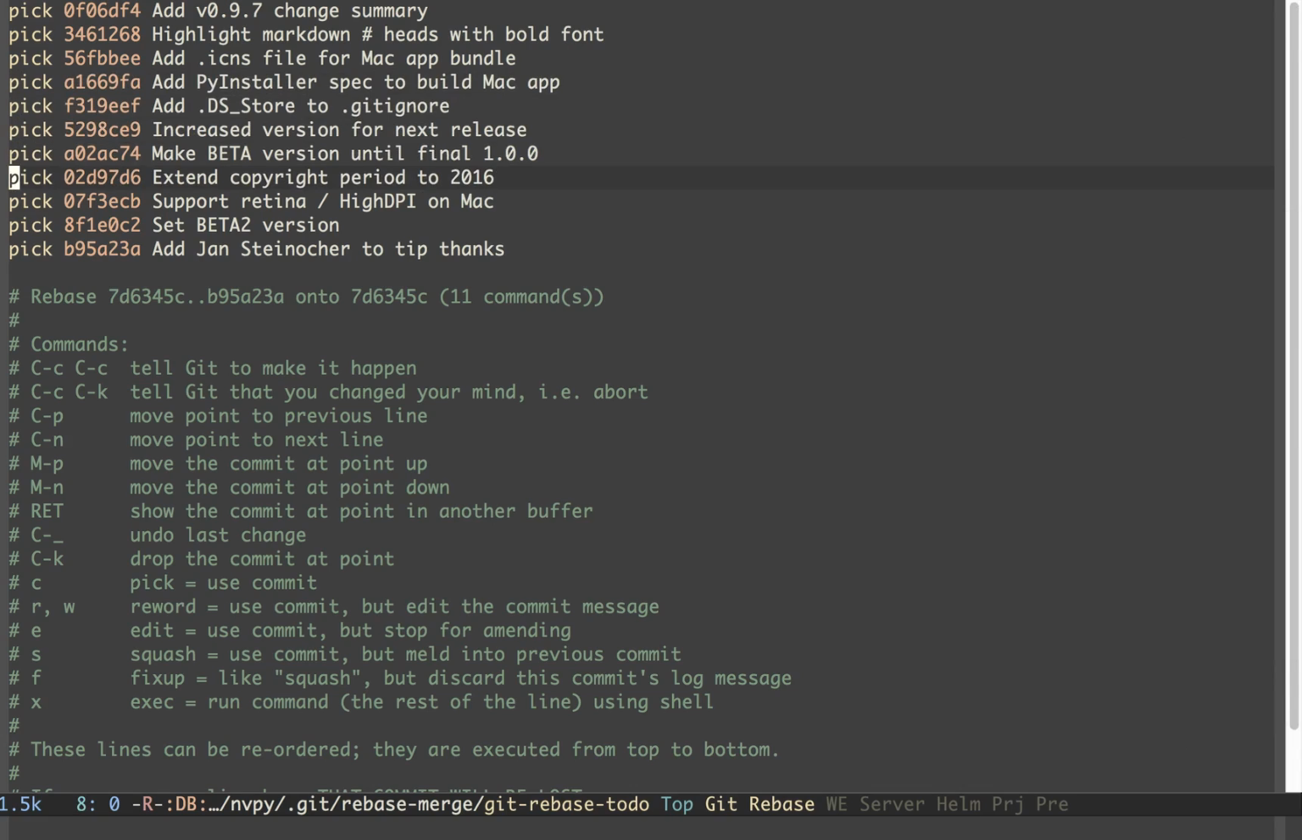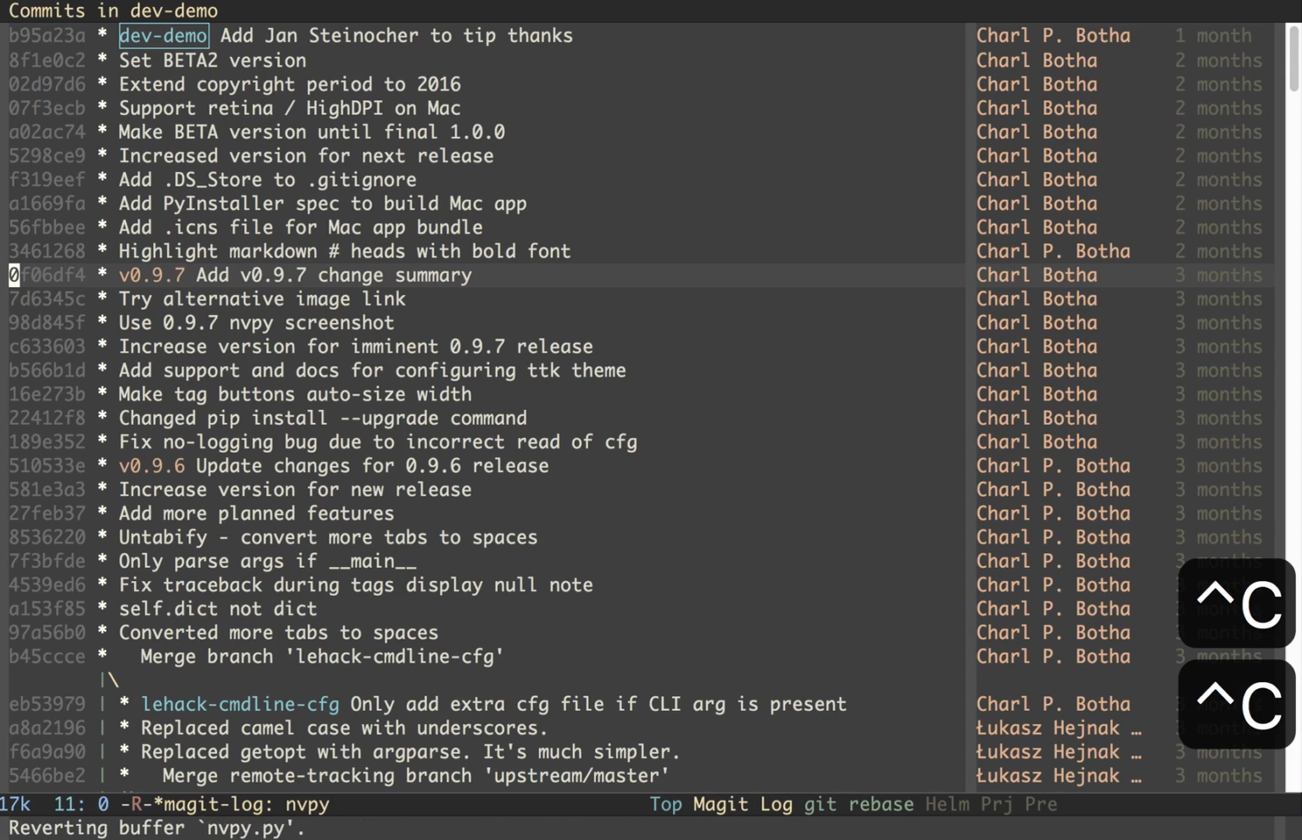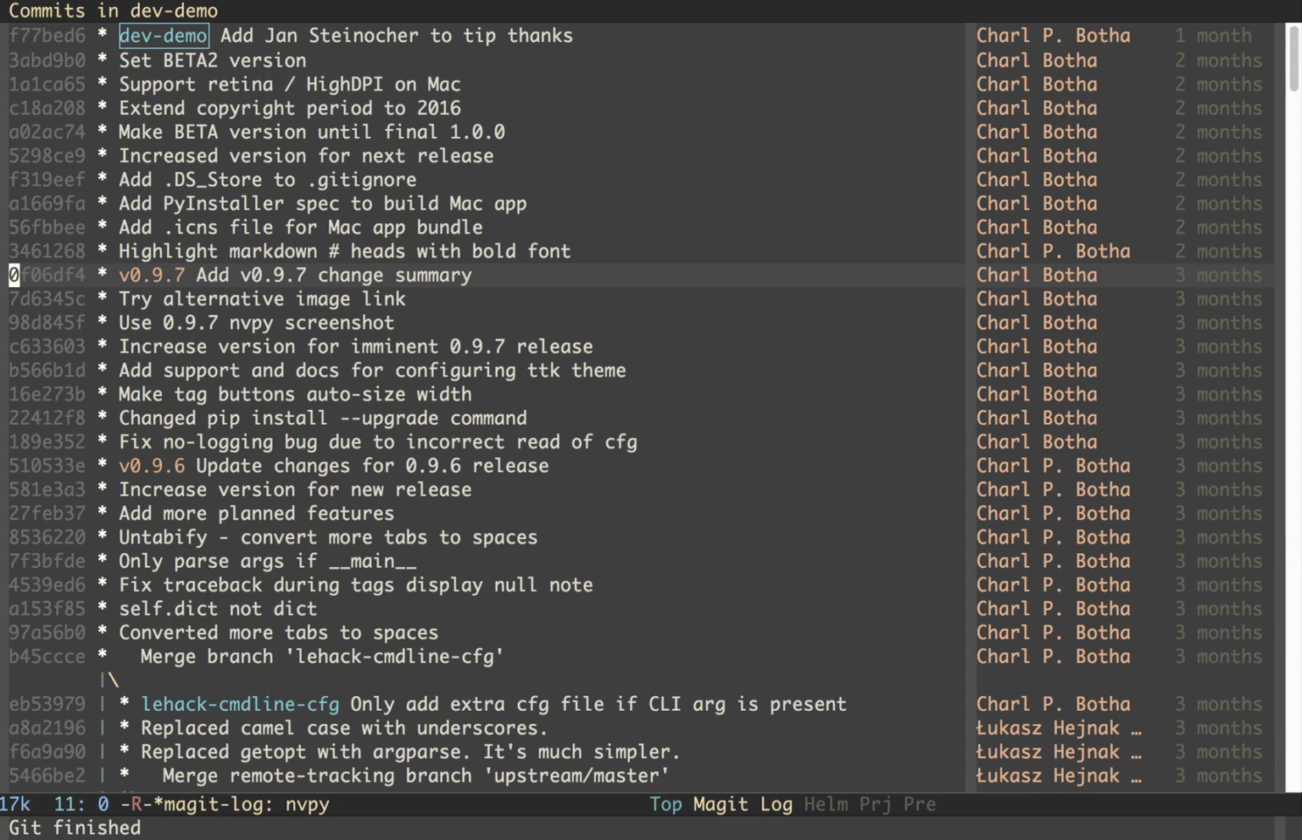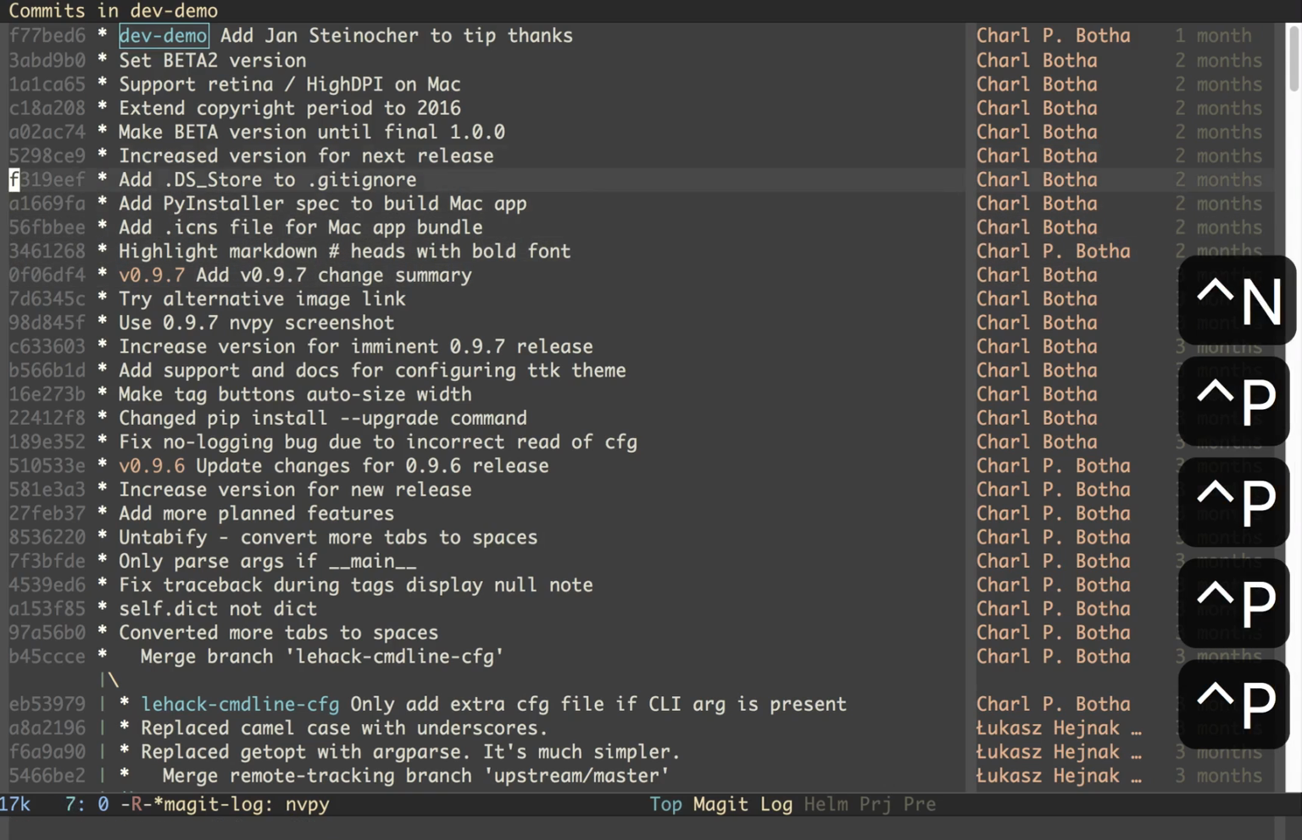And then when I'm done, I go Control C. And there it goes. And it flips around those commits. There we go. There's Retina support after the copyright extension.